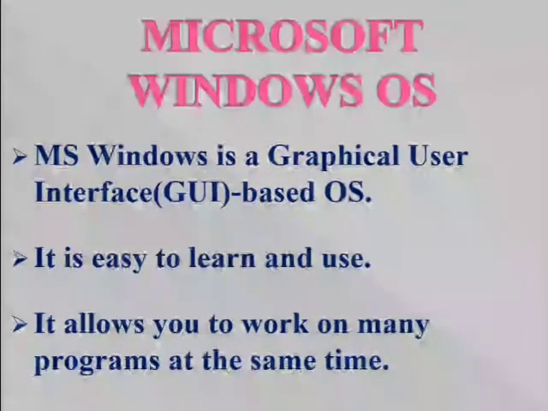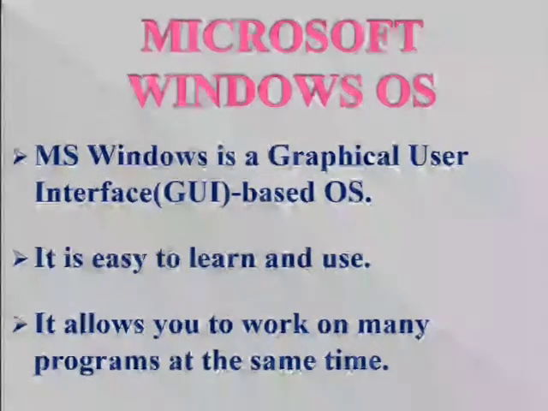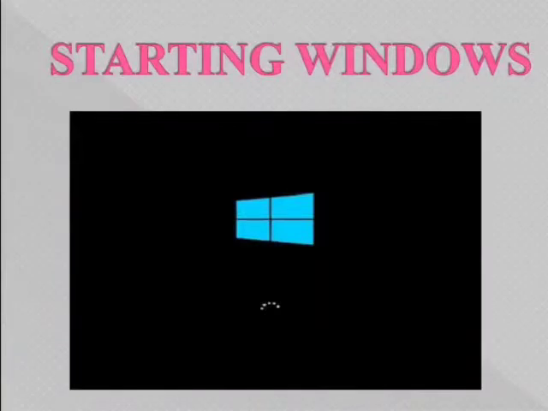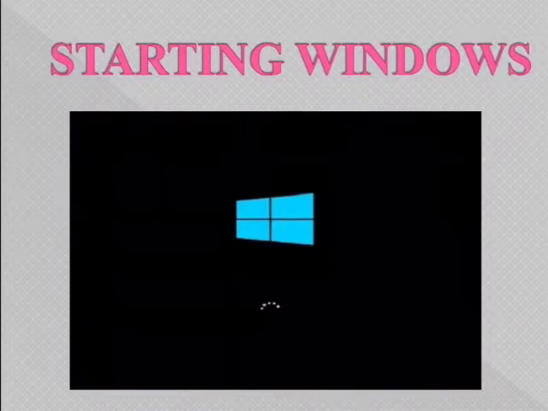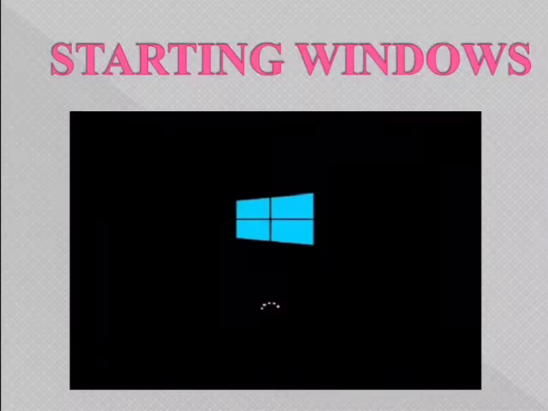In a GUI OS, everything is shown as a part of a rectangular area called a window. In this chapter, we will learn about the Windows 10 operating system. Starting Windows. When you switch on a computer, the screen as shown in the figure appears automatically. This screen signifies that Windows OS is being loaded into the computer memory.